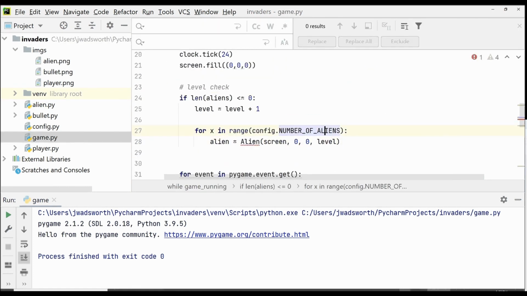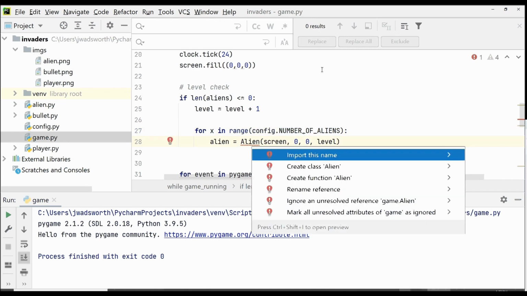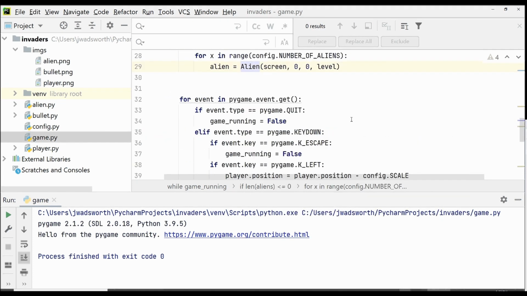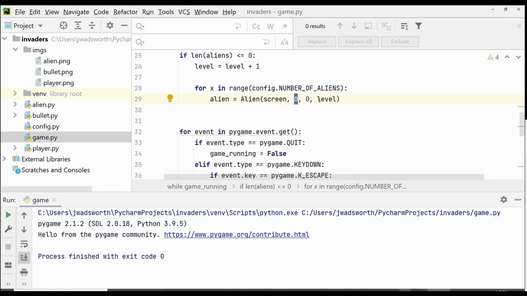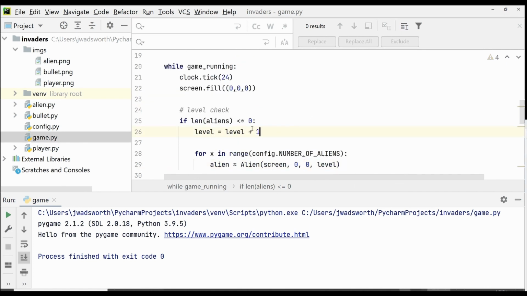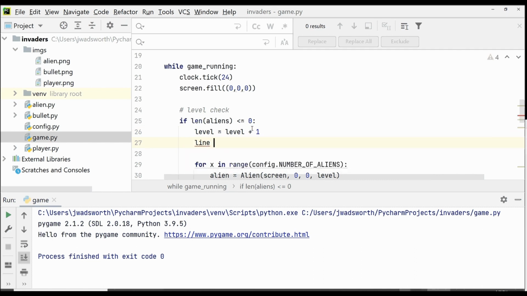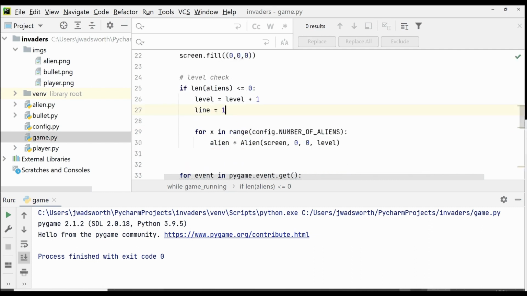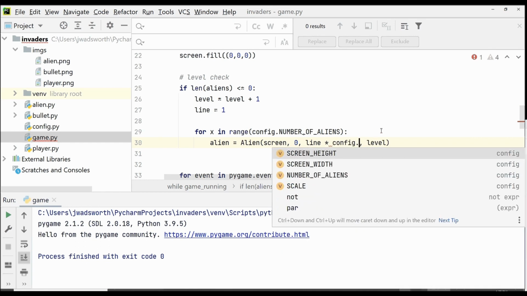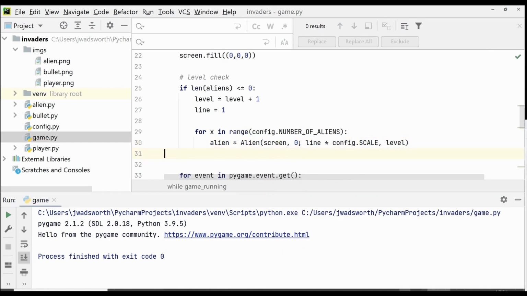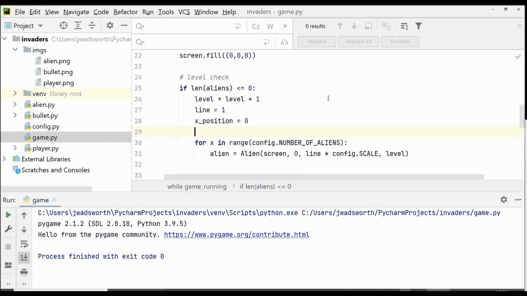Back to the game, we're passing in the alien. We don't know what this is, so we have to hit Alt-Enter to import it. We'll import up there. Now we need to determine the x and the y axis. We are going to track what line we are adding the aliens to. We'll start on line 1, and that will be the y-axis. We're just going to multiply it by the scale we're passing in. And the x position we are going to track in a separate variable, starting at 0. That's fine.